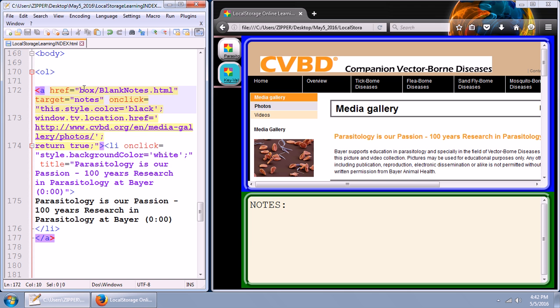The href equals box/blank notes.html. I think that was the very first page that I showed you. Target equals notes. That means that this web page is going to open up in the iframe that has the ID of notes. Then it's got an on-click event. this.style.color equals black is one thing that happens when you click on here.